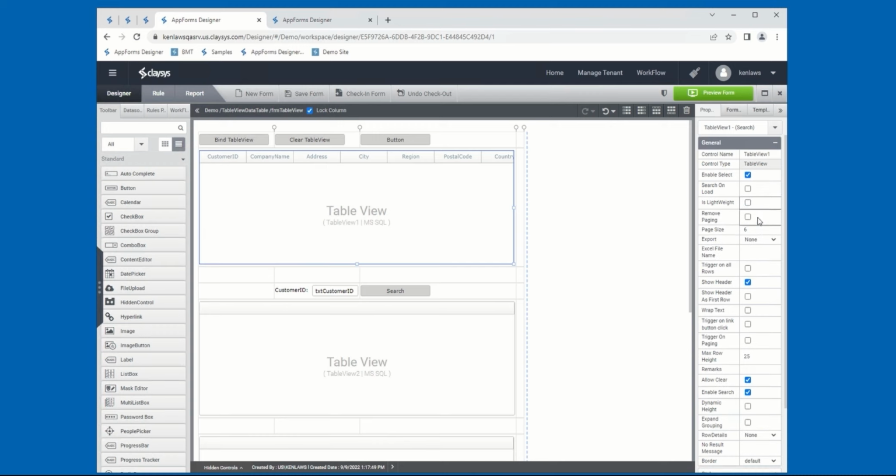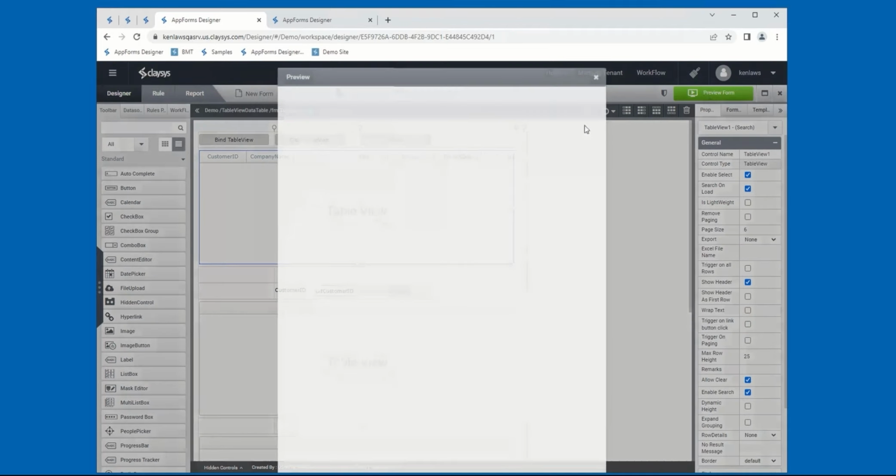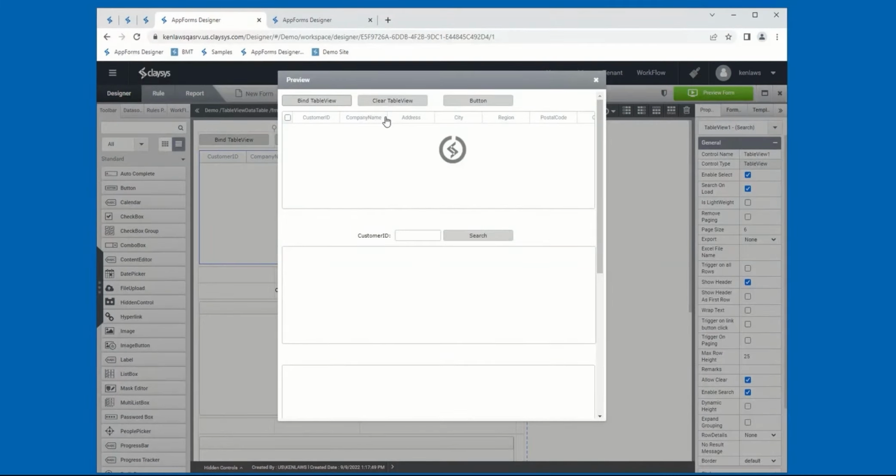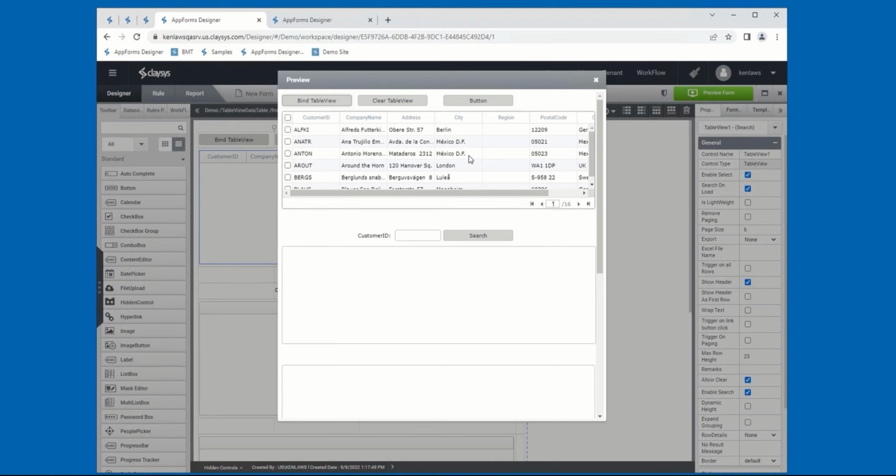Notice with this unchecked, there's a remove paging option. This will allow you to turn paging off for the control if you want to do that. And as mentioned, the expand grouping and row details are now available with the is lightweight property being disabled. Sorry, let me reload the data by checking the search on load, and now we'll take a look at the paging property and what it does. Notice by default the page size is 6, so I'll get 6 records displayed, and then by paging you can click this button to page between the other pages of data in the control.